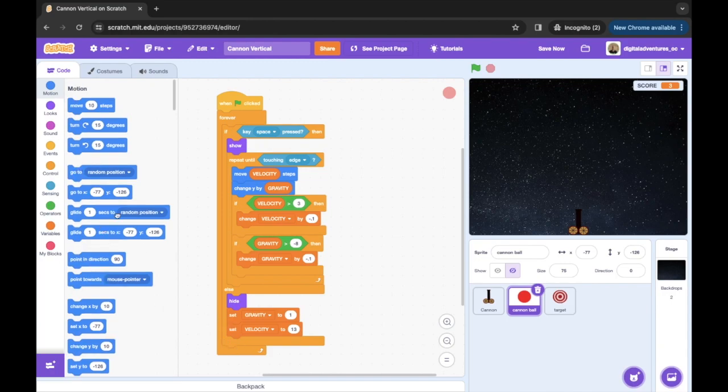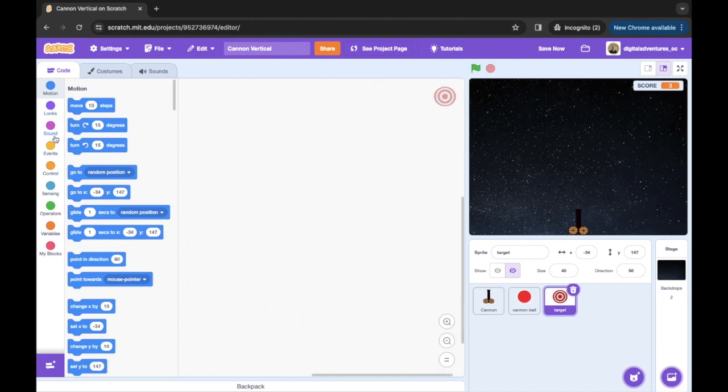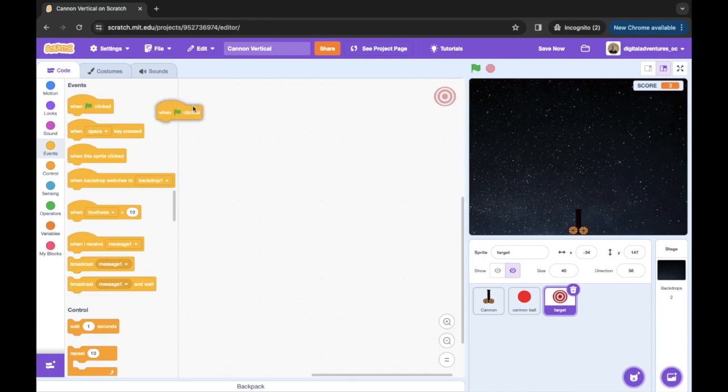So that it's always ready to fire. So we're going to change that there. And then the final thing that we're going to do is we're going to program our target. So what we're going to do is we're going to go over to target. We're going to get ourselves a when green flag clicked.